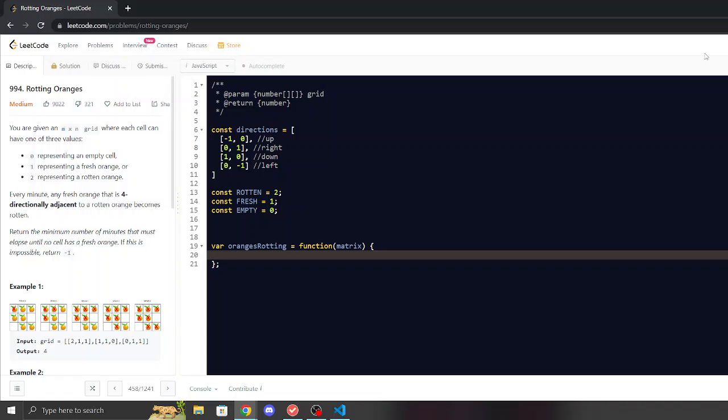Today we're gonna have another coding problem, and it is called Rotting Oranges. Now this is a 2D array problem that we're going to need to figure out and solve. So yeah, let's go ahead and get right into it.